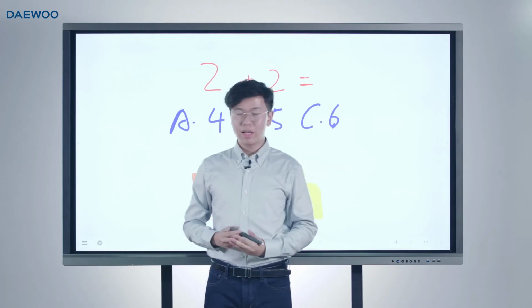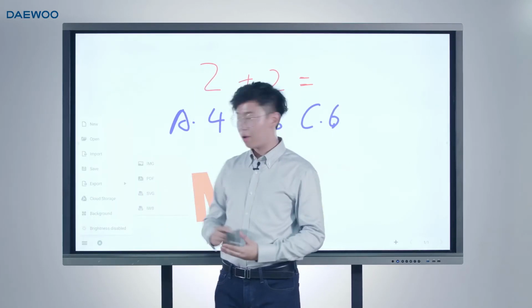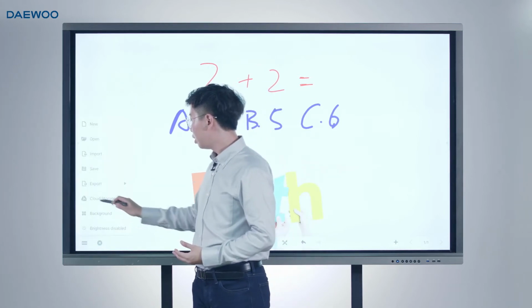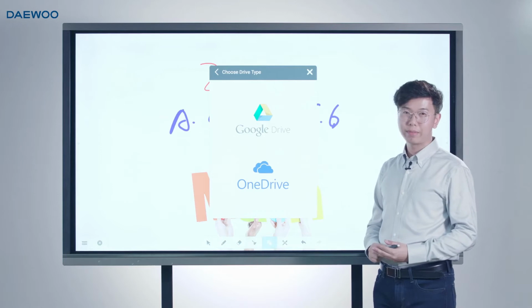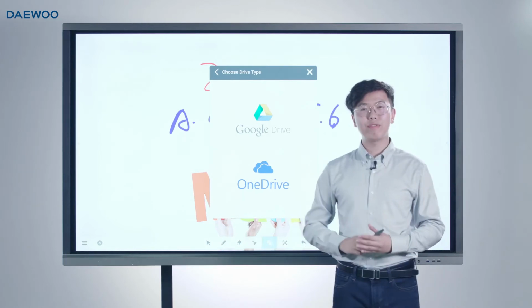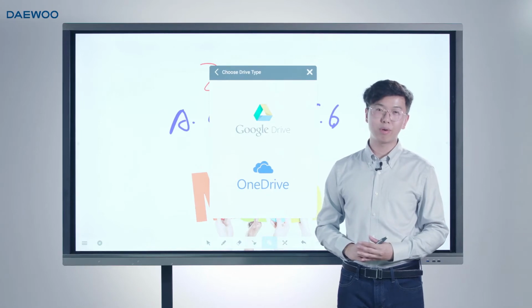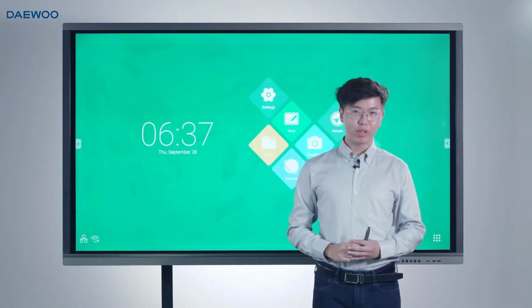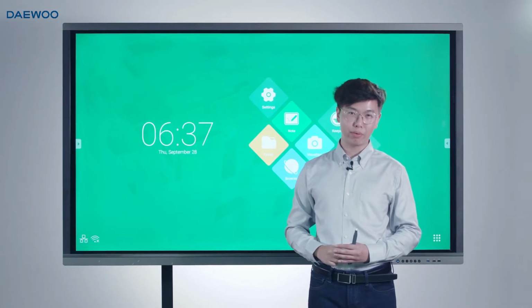After the class, teachers can export their notes into different formats. Also, they can upload them to cloud storage, including Google Drive and OneDrive. In this way, students don't have to take down the notes in class, and they will have easier access to review at home. During your daily teaching, the built-in Android system provides easy access to your multimedia materials.